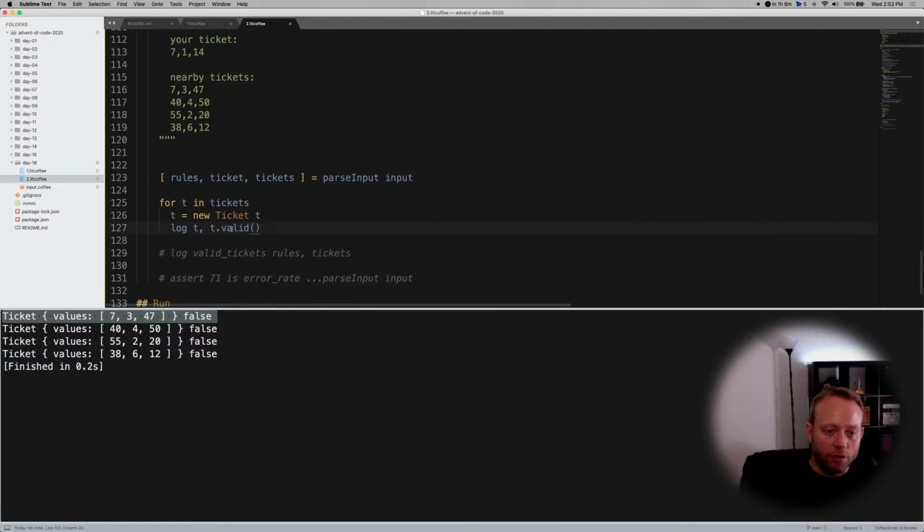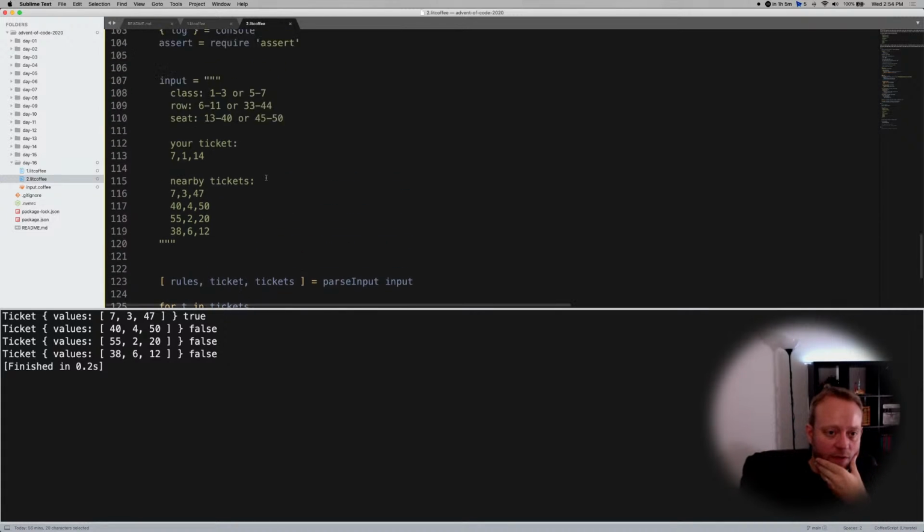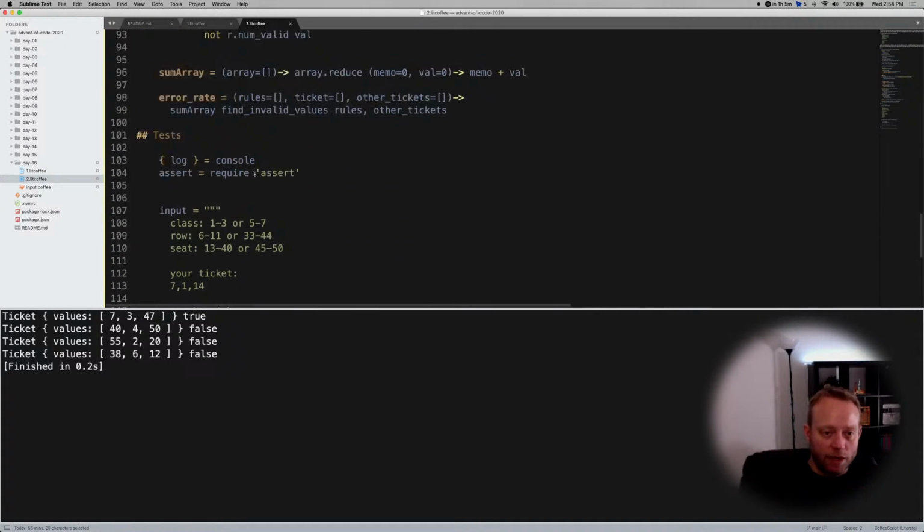Oh, because we need to call with rules, that's why. Valid rules. We need to validate against these rules. So true, false, false, false. Okay, cool. So now that we have this method, this ticket valid, what we can do is we can filter by ticket values.